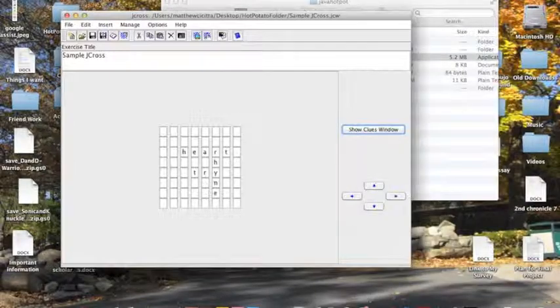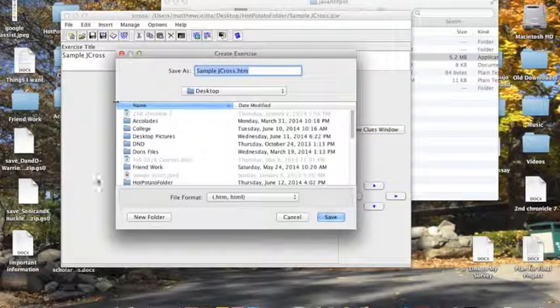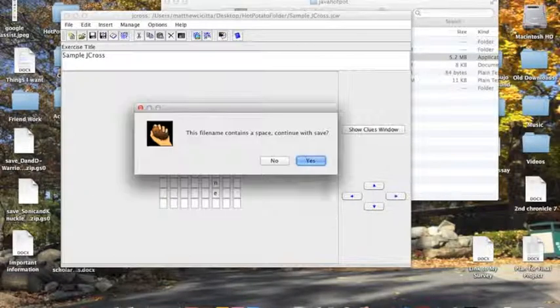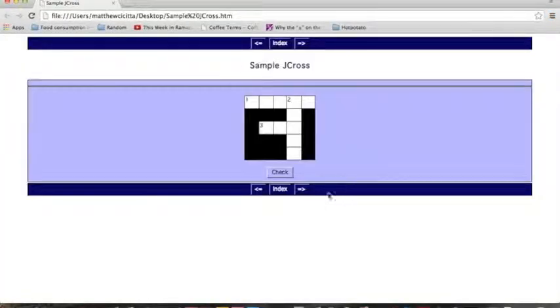Alright, let's see what that looks like. Click on the web with the 6 in the corner. Save it to your folder of your choice. And let's take a look. Here is our crossword puzzle.